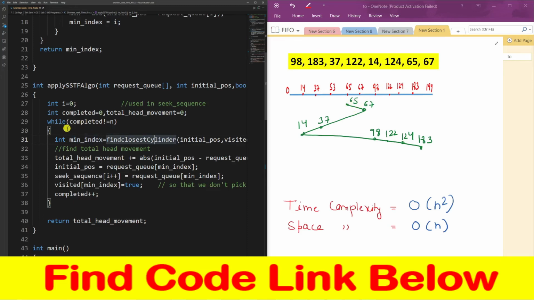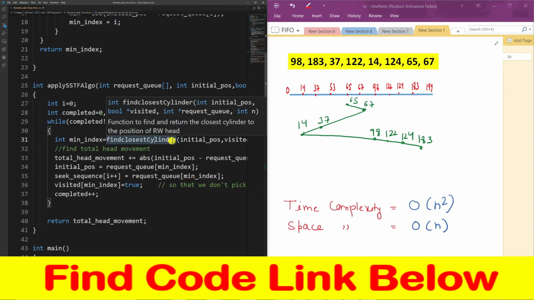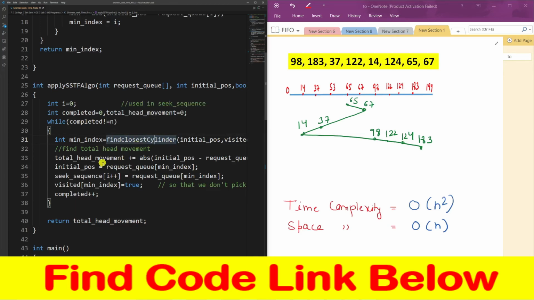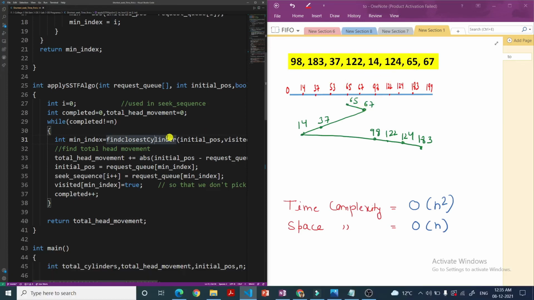That means for the first time we have called this find closest cylinder, and the complexity of find closest cylinder will be big O of n. After that it again runs for the next initial position, that is 67. Then for 67 again we are finding the difference of 67 and 98, 67 and 183, and so on. So again n times we have to find the subtractions. So for each of these 65, 67, 37, 14, we will call find closest cylinder, and its complexity is big O of n.